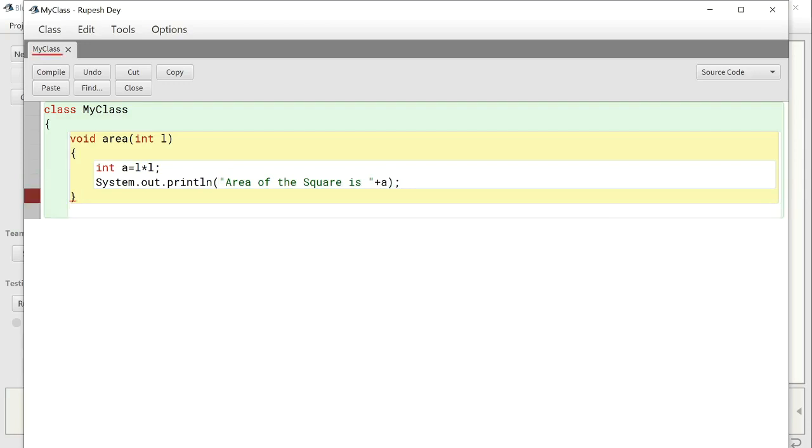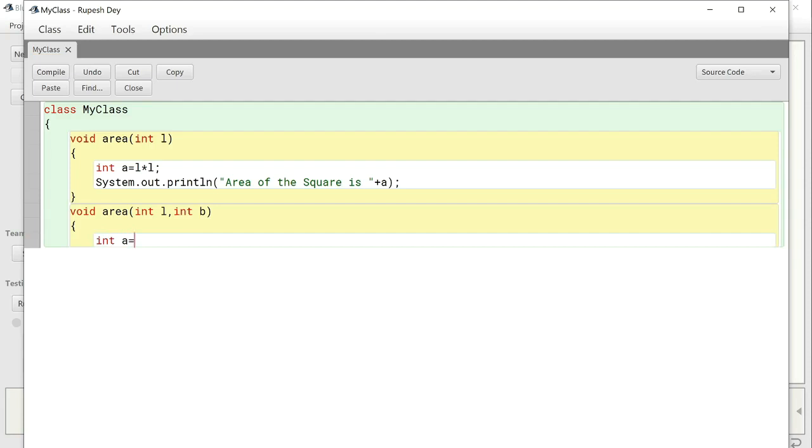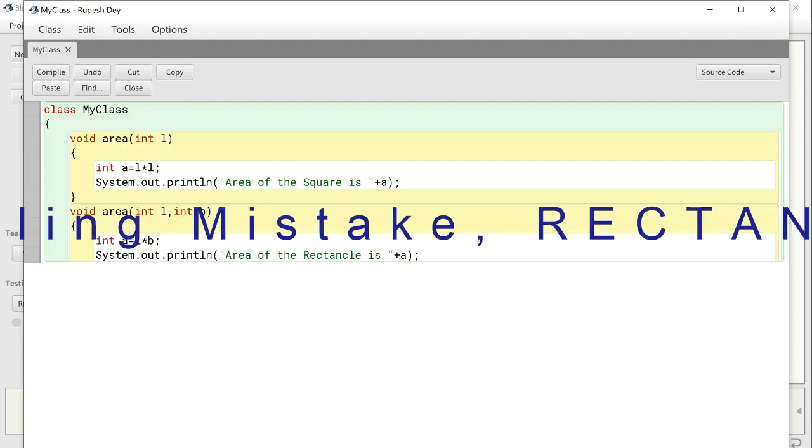Now I will overload this function here, void area. In this function I will find out the area of a rectangle. So here we need two parameters, one is length, another one is for breadth. So int L for length, int B for breadth. Now here also you have to declare one variable A to store the calculated area of a rectangle. Formula is length into breadth, L star B. Now print the area. Let me copy this output statement. Only here I will change, area of the rectangle is A.